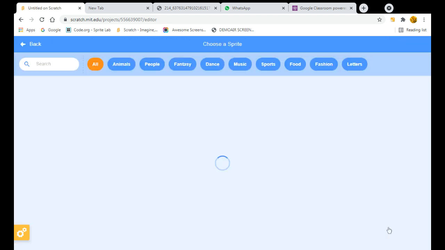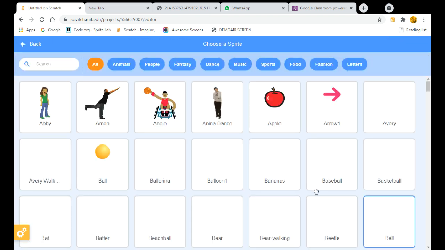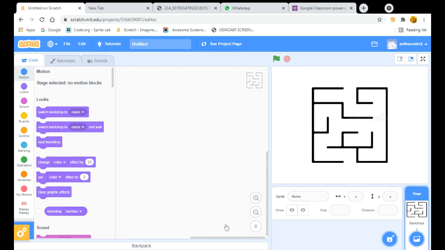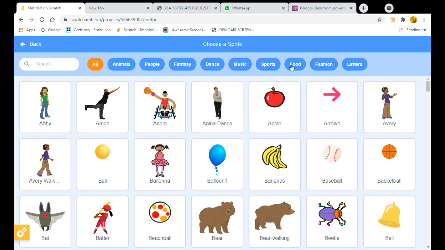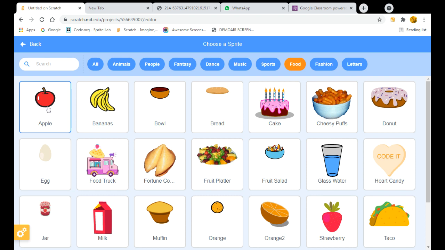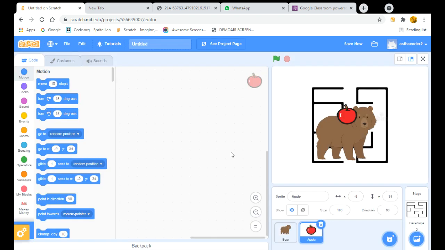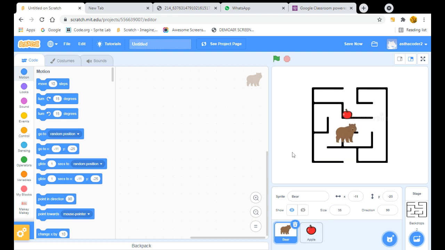So now I'm going to search the sprites. I am going to choose this bear, and I'm going to choose a food item, in which I'm going to choose an apple. So I will change this apple size to 60. I will change this apple size to 50, and its size to 35. So this is its size.